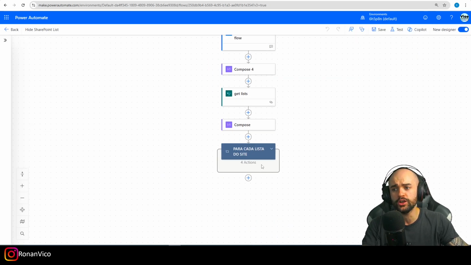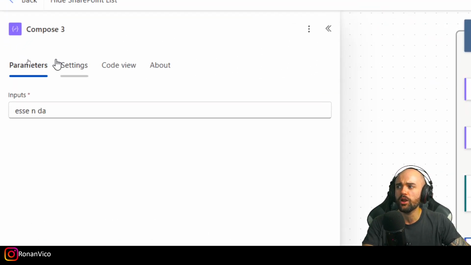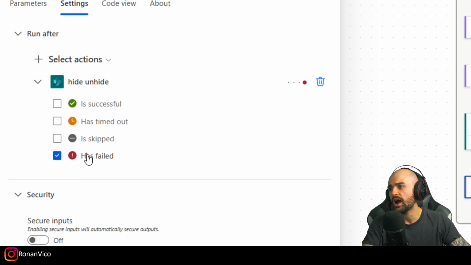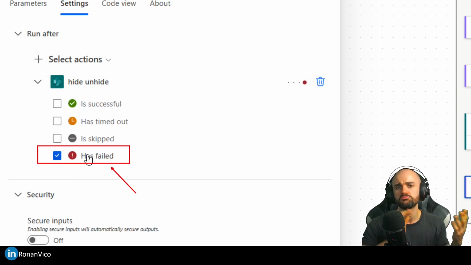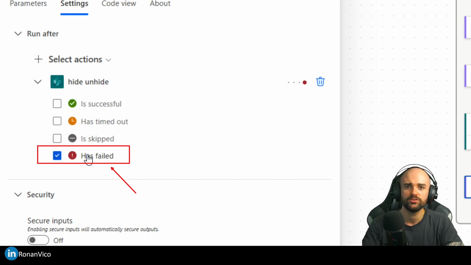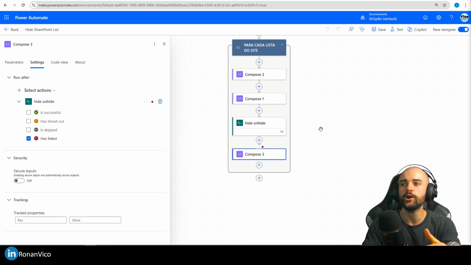What does this catch block do? Nothing. It's just a catch block that runs after hide or unhide has failed. If it has failed, I will print something and the flow just finishes. No worries here. Finish this video, we have something really important to understand.